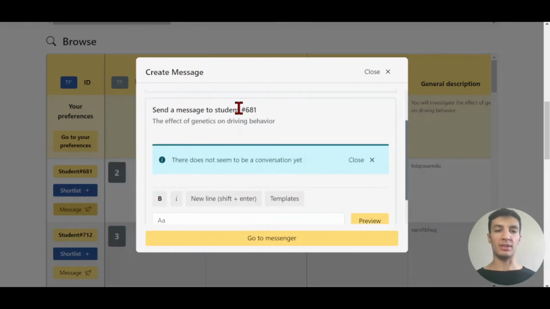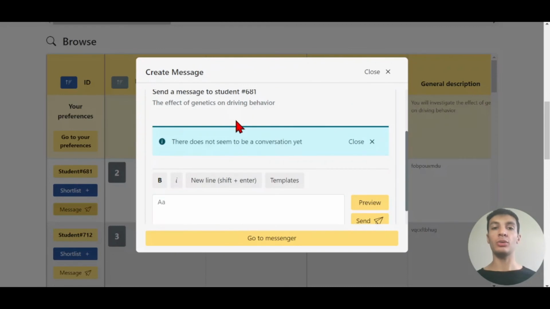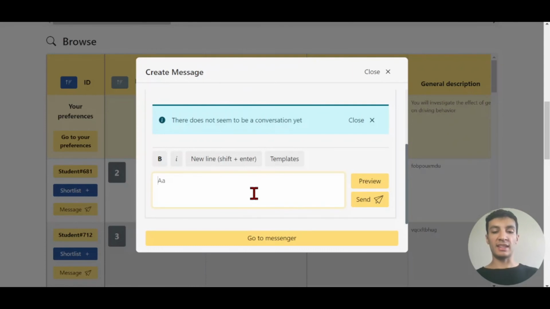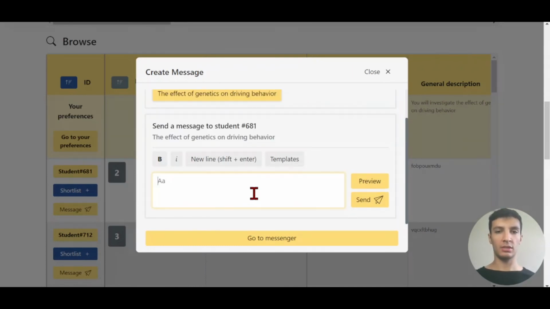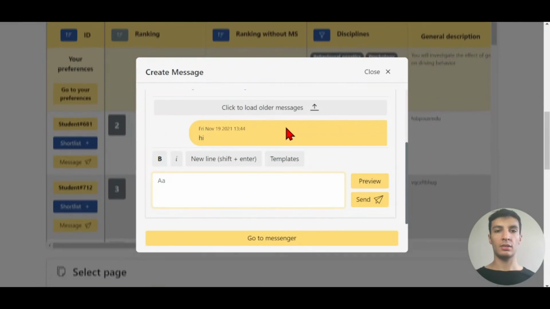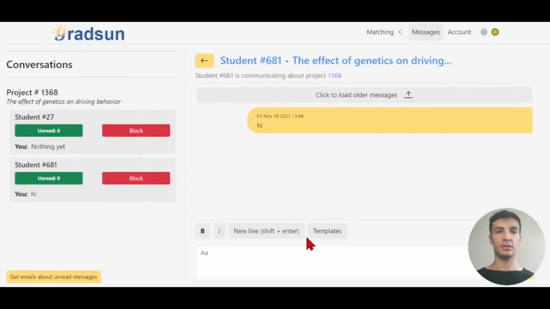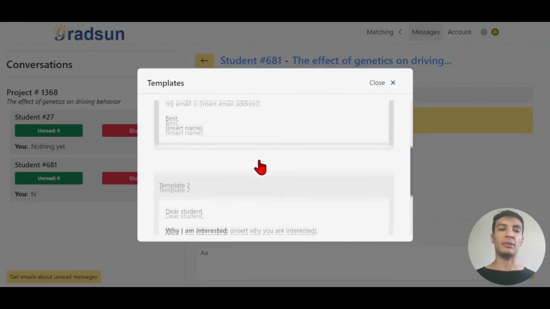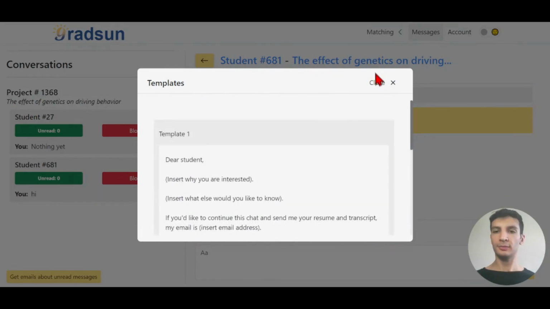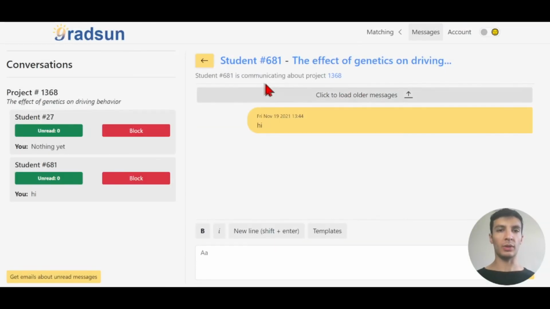And then here it shows us that there is no conversation between you and the student about this project. So we can send a simple message. And we can continue the conversation in the messenger. And here, or from the matching table side, we can use some of the templates. We can also go to the student's profile from here.